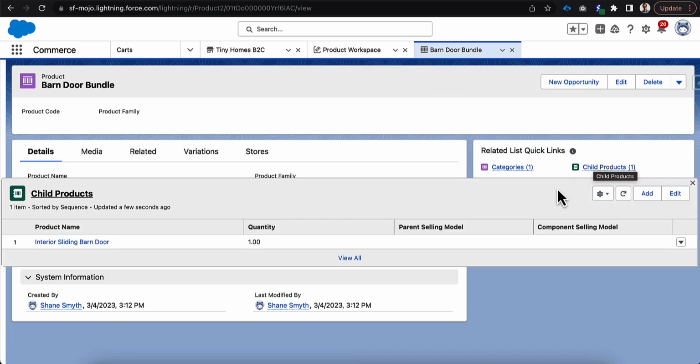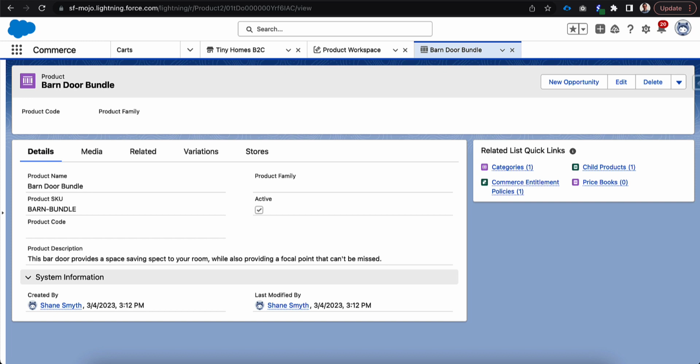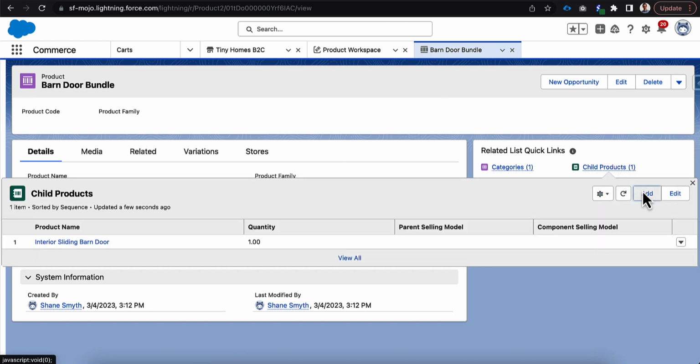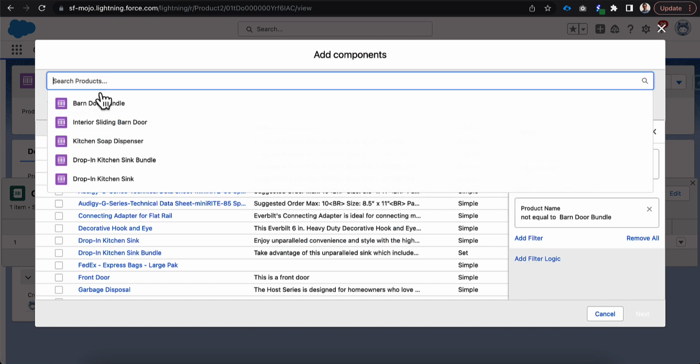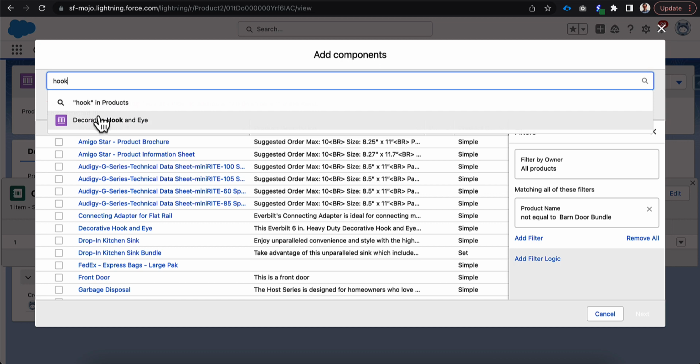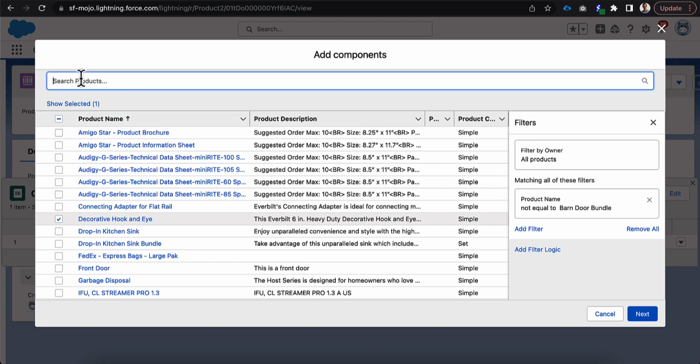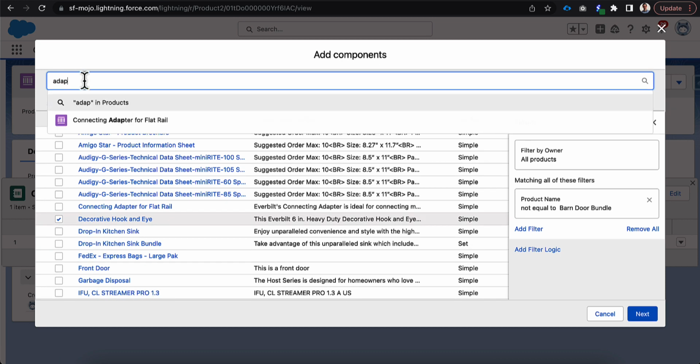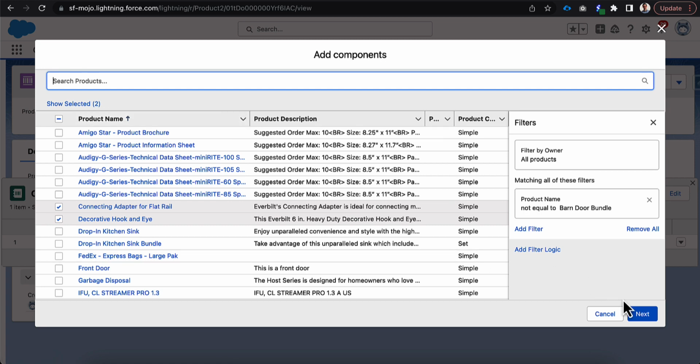This by itself probably would look a little weird, having only one bundle and one item. So we'll go ahead and add a couple more that we intended to add as well, and also add a couple of extra images, and we'll come back here in a moment. All right, we've gone ahead and created two more products. We'll come over here to our child products and let's add those two new products. They should be the hook and eye and also an adapter for the flat rail. So now we have both those selected.